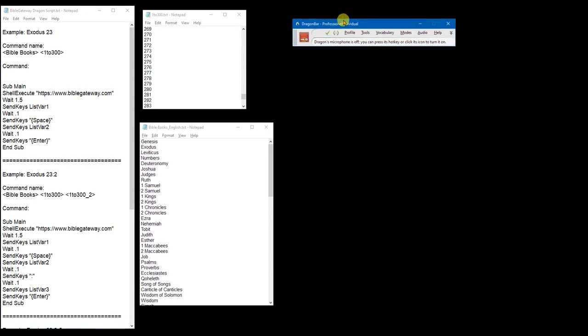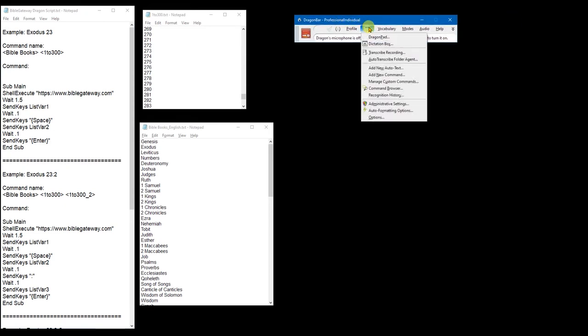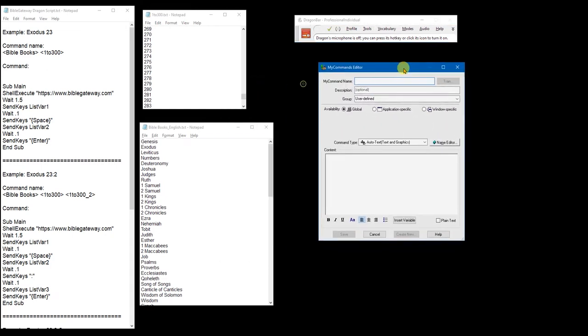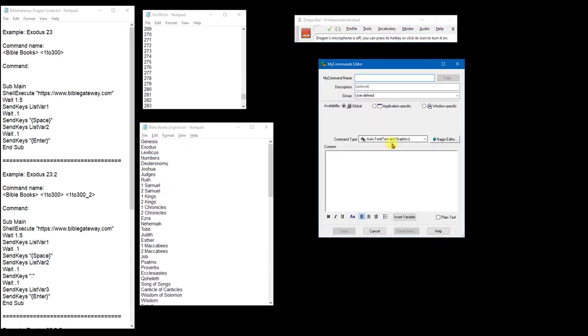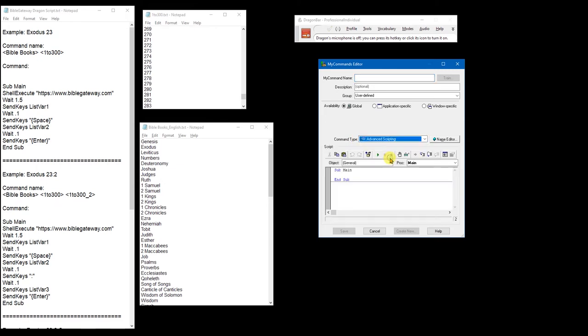So what you do is you go here to Dragon, and then you go to Tools, and then Add New Command, and the commands editor opens. There are different types of commands down here that you can create. The one that we need is called Advanced Scripting. So now we are going to add the name of the command, but we're not going to type it because this is a command that uses lists. So we need to add the lists to the program so it will know what is included in the lists.